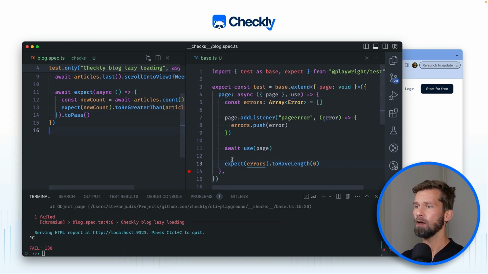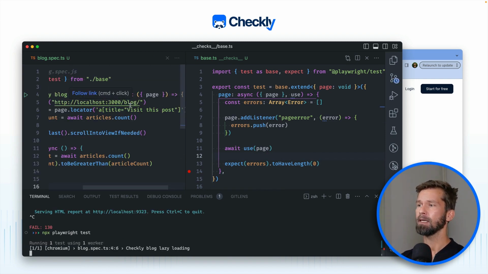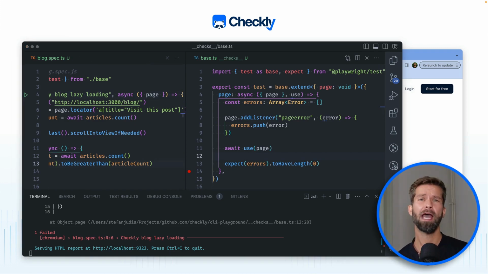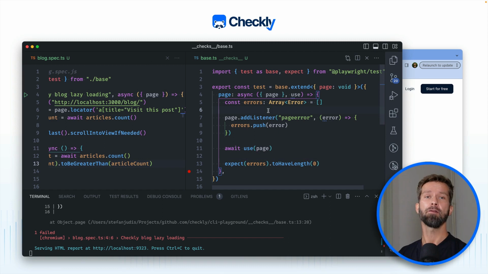So this means when we now go back and we run this code, we should have a similar result, but all test cases that now use the page fixture will have automatic JavaScript error tracking out of the box. But what if you have some test cases that shouldn't fail if there are JavaScript errors? For this use case, we can make our custom page fixture configurable.